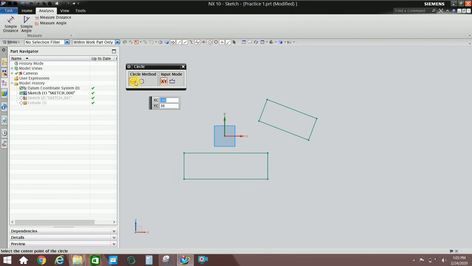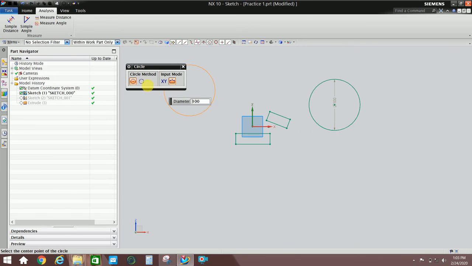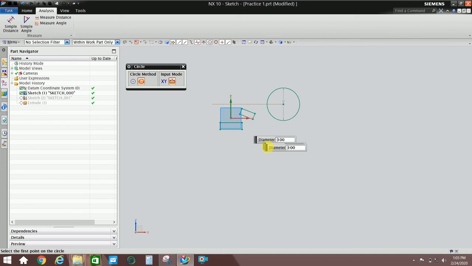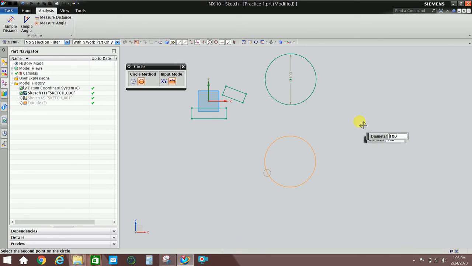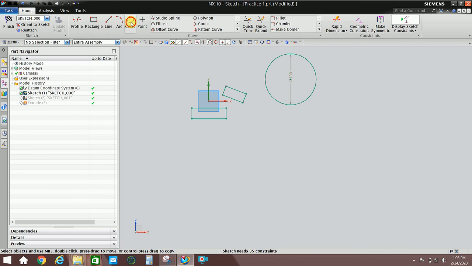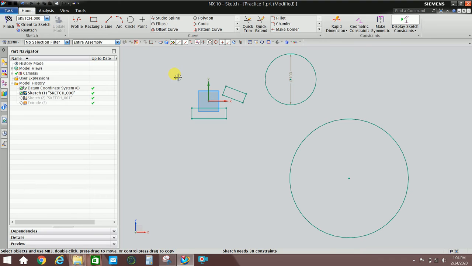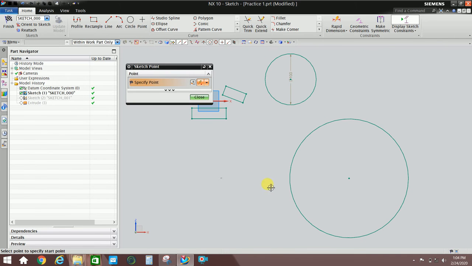So there are two ways you can create a circle with the help of center and diameter. I can give diameter 100. Or there is the 3-point method. So you need to select 3 points, first, second. Oh, sorry, I just deselect it, I'll delete it. So this is first point, this is second point, and this is third point. So that's how you create a circle. You can give a point, or you can add a point anywhere on the curve.